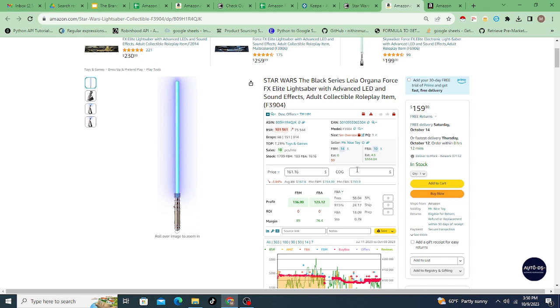And what I can do is just type in the price here from the supplier, and it will calculate the potential profit. And I can see that this item appears that it might have some profit.